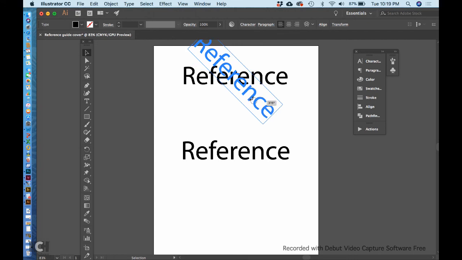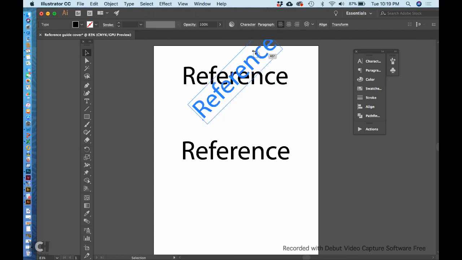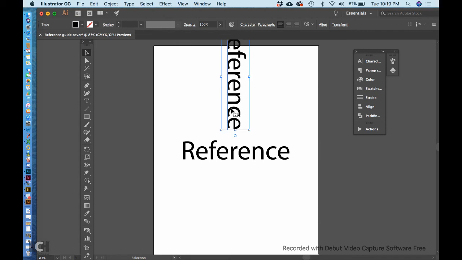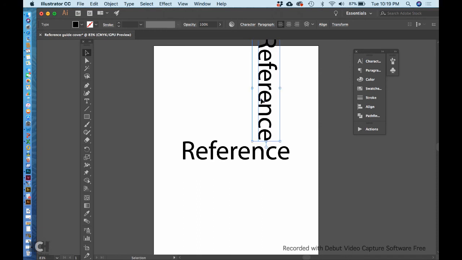If I hold the Shift key down, it allows me to rotate that text box, or I should say it's type on a line, but it has a bounding box right now. I can click and drag holding my Shift key and get a perfect 90-degree angle. Let go of your mouse first, always, before you let go of your keyboard, and this is what you get.